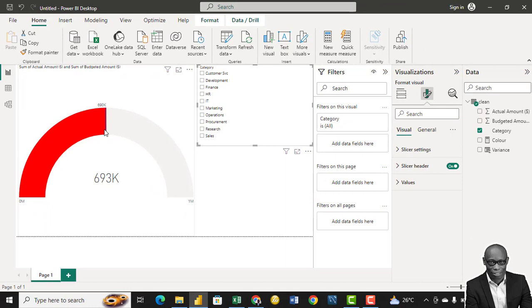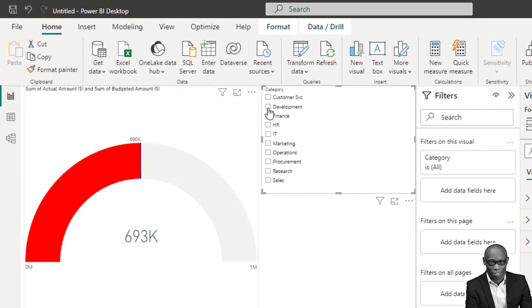In general, the performance out of the 690 that was approved, 693 was spent. So that's why we have red. If we go to customer service, where the performance is below, you have green, and in development you have red, green, HRO, the different departments.